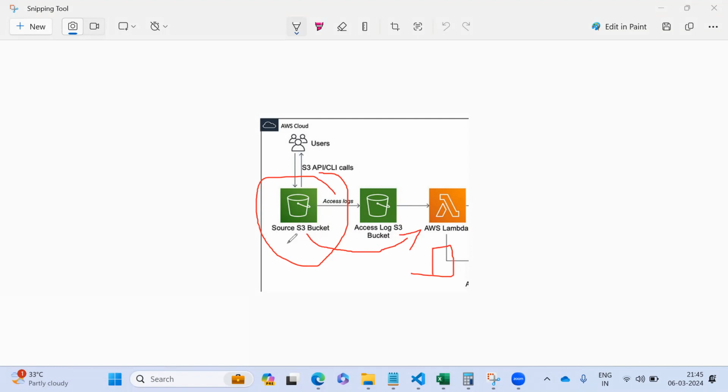There are different kinds of logs. One is something called error, something called information, and something called warning. All these things I have in this particular S3 bucket. So I'm going to read it and print it using a Lambda function.